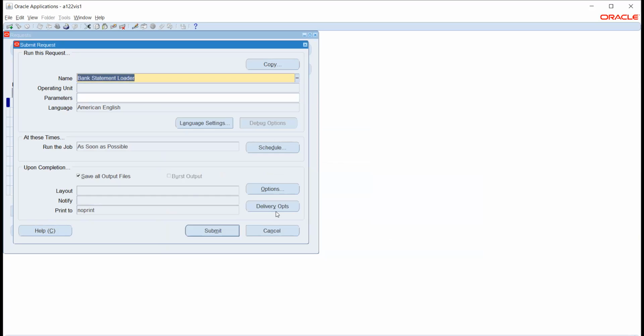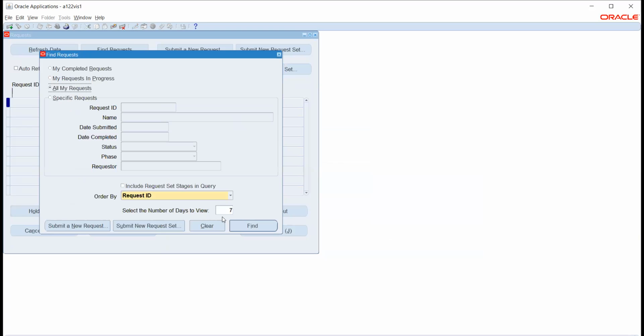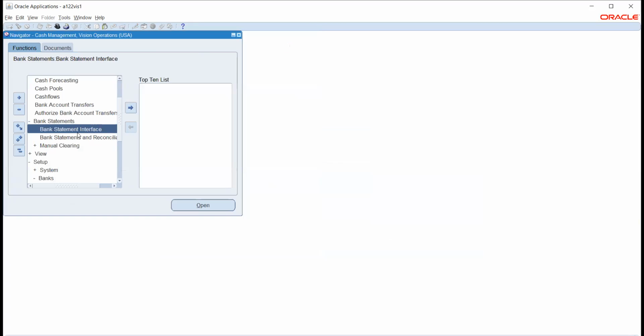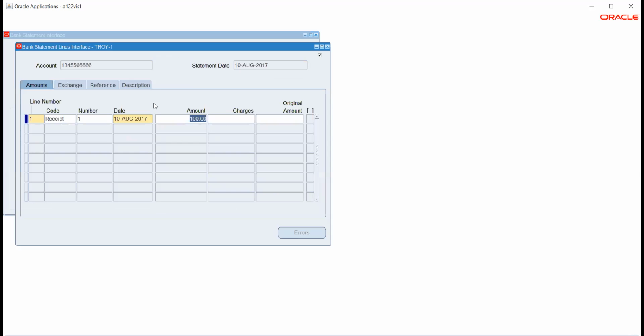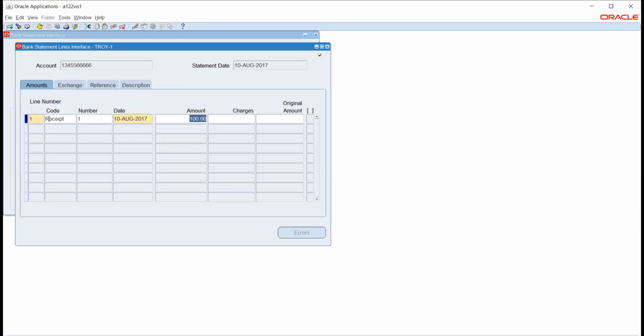After we import this particular program, we will see this bank statement here in the interface. For example, this is the account, and this is for a different bank. I'm just giving it for understanding. This is the control balance that we have, and we can look at the line. For this particular bank statement, we have one line, that is a receipt, numbered one, amount is 100.